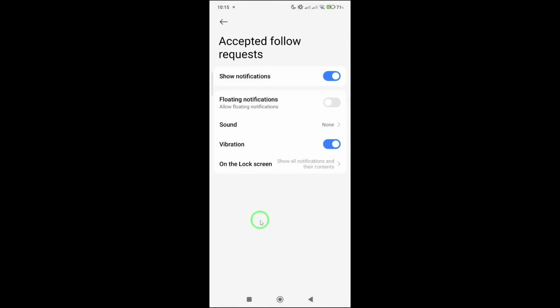You'll see several options under this category, including sound, banner style, and vibration. The key step is to toggle off Vibrate. Slide the switch to the off position so your phone won't vibrate for accepted follow request notifications anymore.